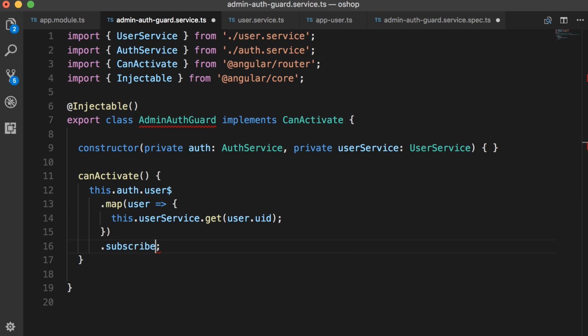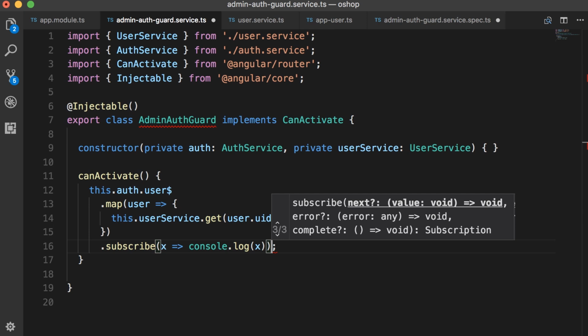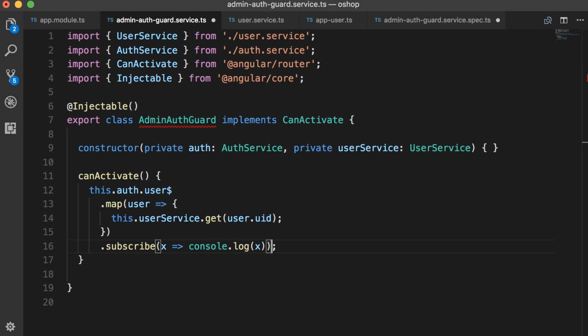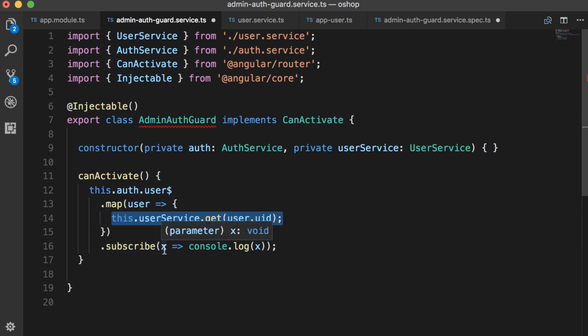Let's subscribe to this observable here. X goes to console.log X. I have a question for you. What do you think is the type of this X parameter in the subscribe method? It's void. Look, X is void. Because here in our map function, we are not returning anything. So we're getting a Firebase user object and we're simply calling our service. We are not returning any values. That's why when subscribing, we get void.